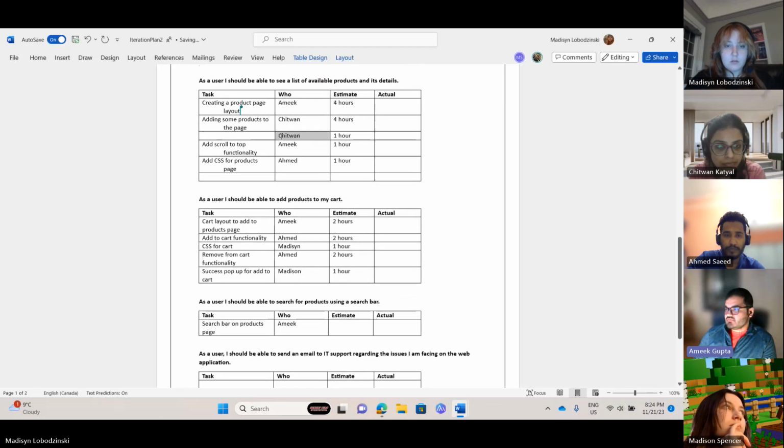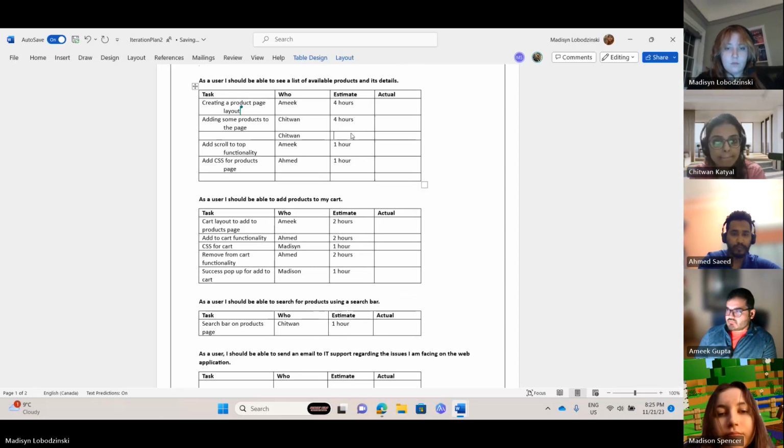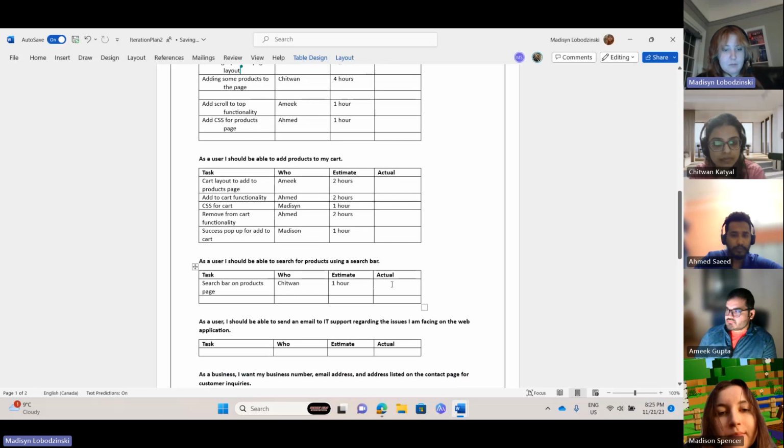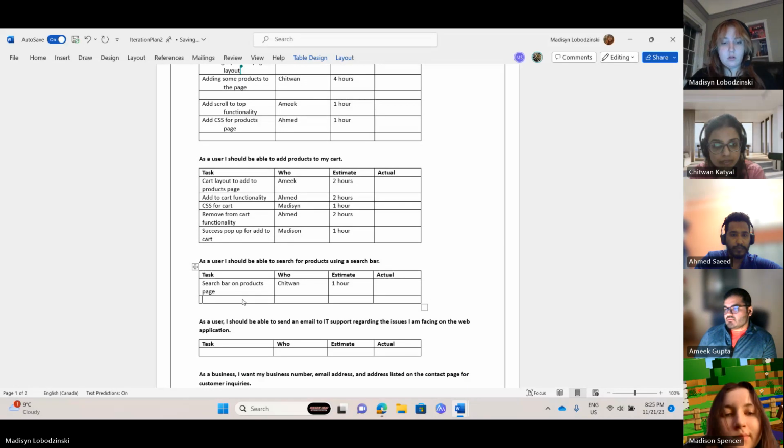Yeah, Chitlin was gonna do it. Okay. All right. Do we need the search bar layout too then? I think we need the CSS layout itself. Sorry, the search bar on products page, it's the layout, right? I think so, yeah. Just wanted to double check.